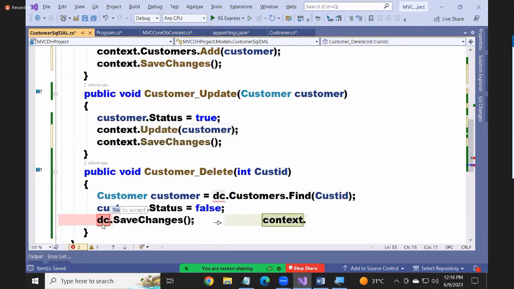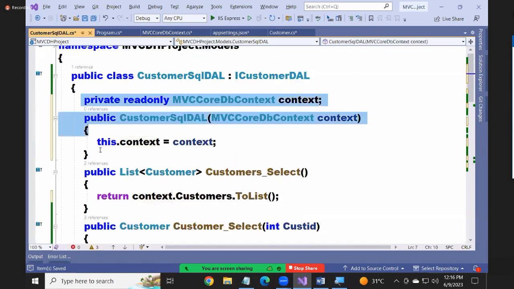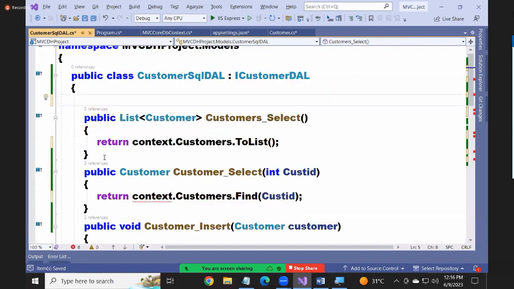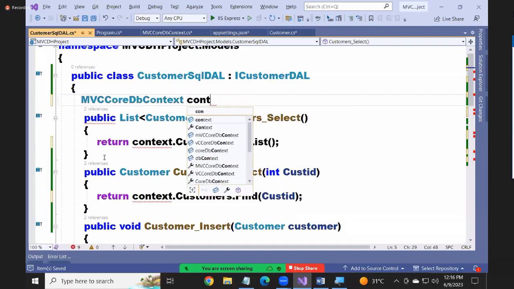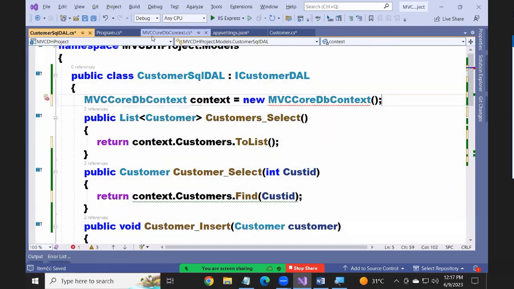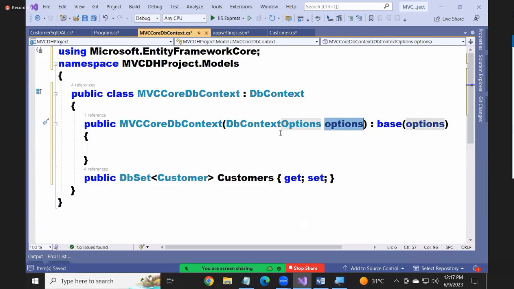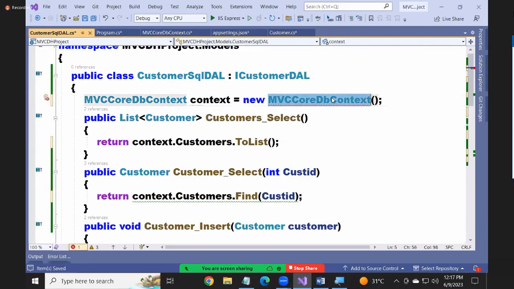So just a minute. I'll tell you one more time. Generally, in MVC 5, what we did? We simply create the context class instance. What is the context class name? MVC core DB context. Context is equals to new. But here you should pass a parameter. What parameter? We're going to pass that. Without passing that again here, why? Because that information is specified already in the program class now.